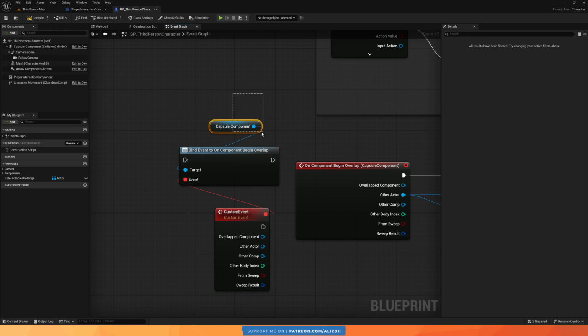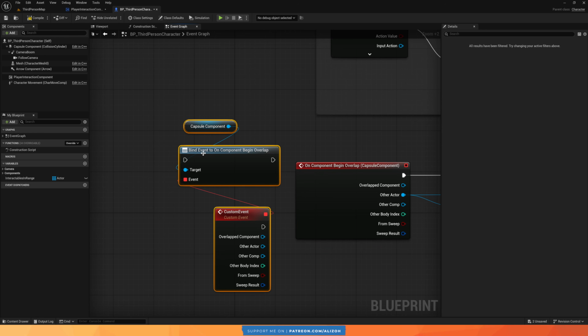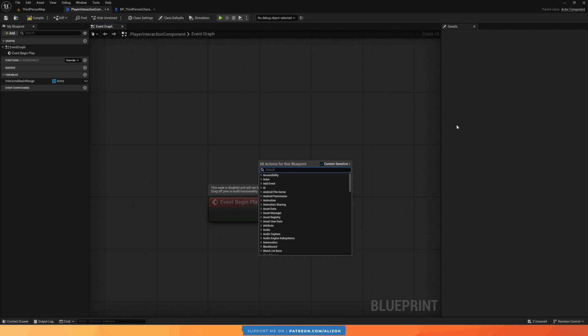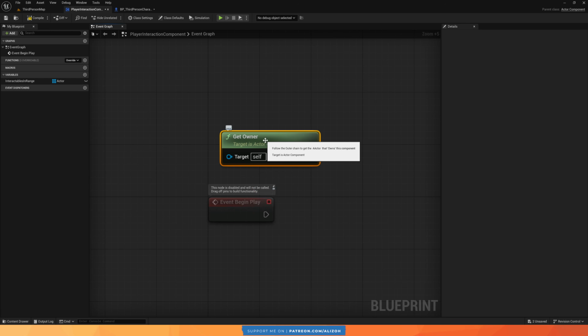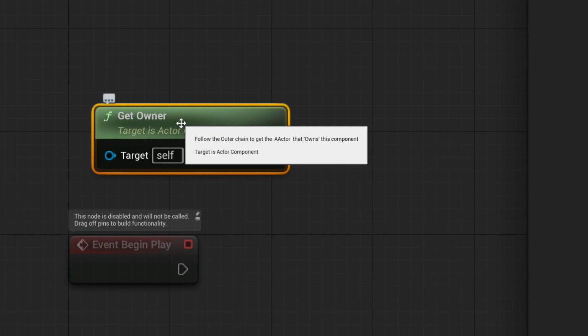But in both cases, you need a reference to your capsule to be able to get this event. So how do we get a reference to our capsule in our player interaction component? Well, this is where the function getOwner comes into play. And getOwner, if you read the message, says follow the outer chain to get the actor that owns this component.